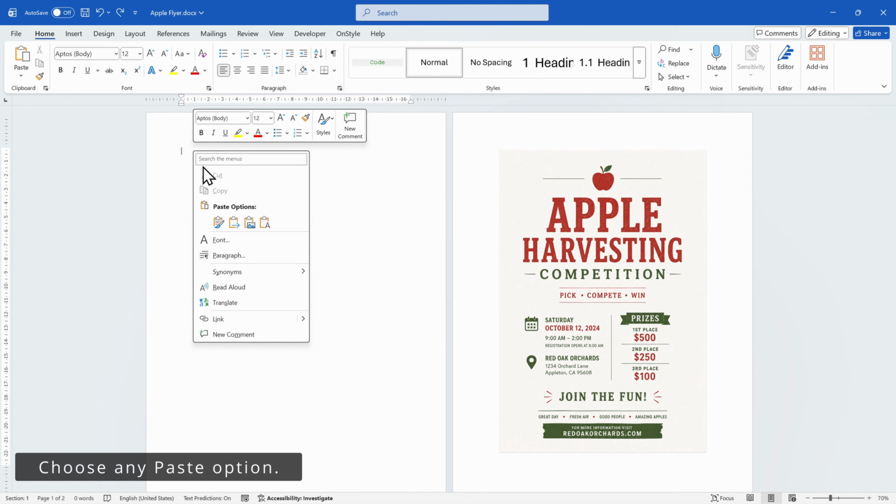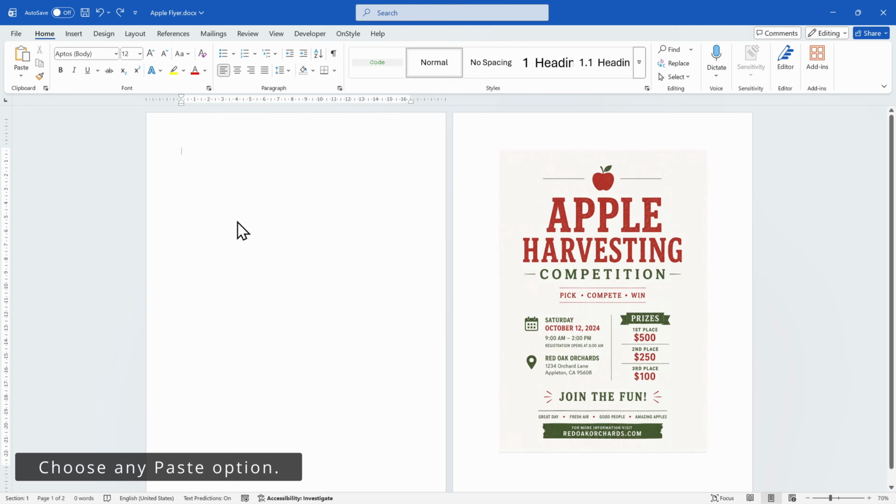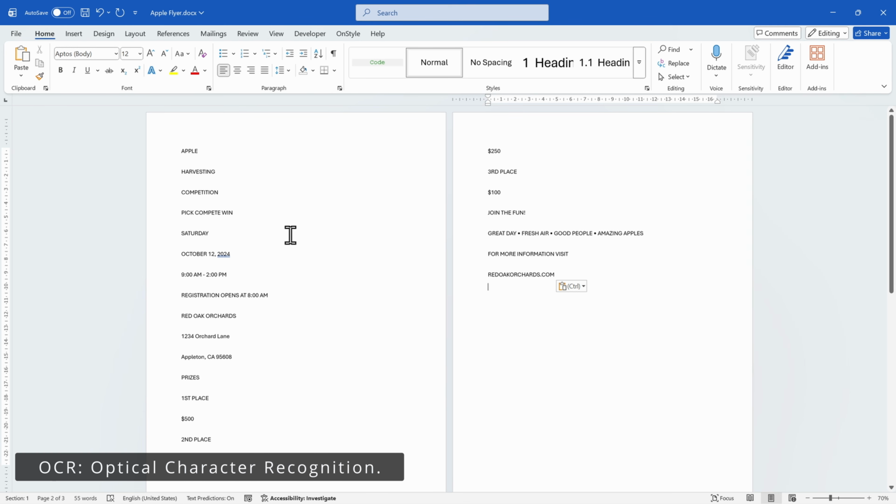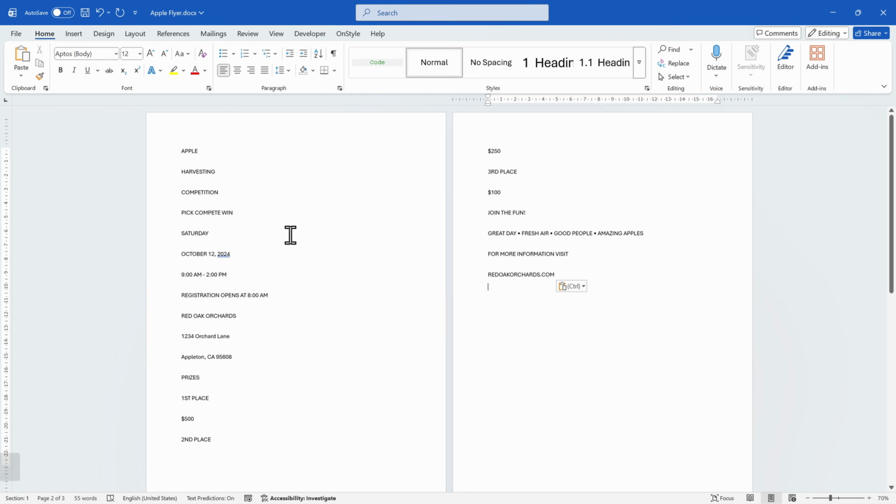Then choose a paste option to your liking. This is usually very fast, but always check the result. OneNote uses OCR, and OCR can misread letters, punctuation, line breaks, and numbers. So after pasting, fix spelling and numbers, clean up the formatting, and apply your normal Word styles.